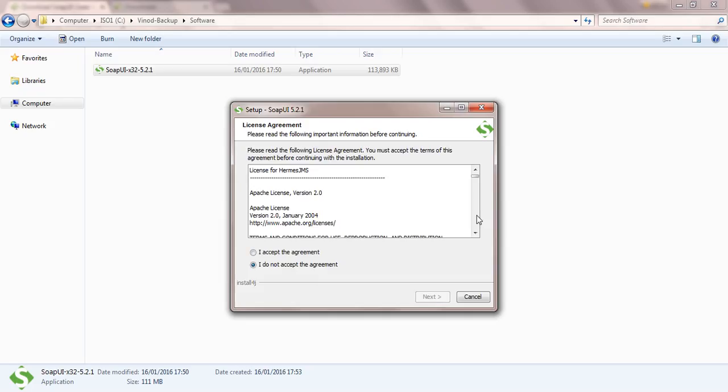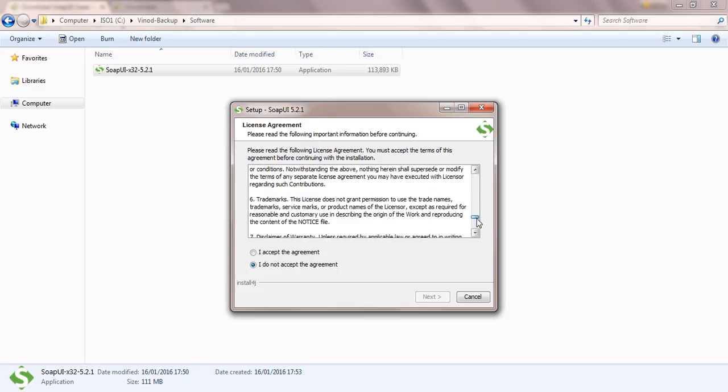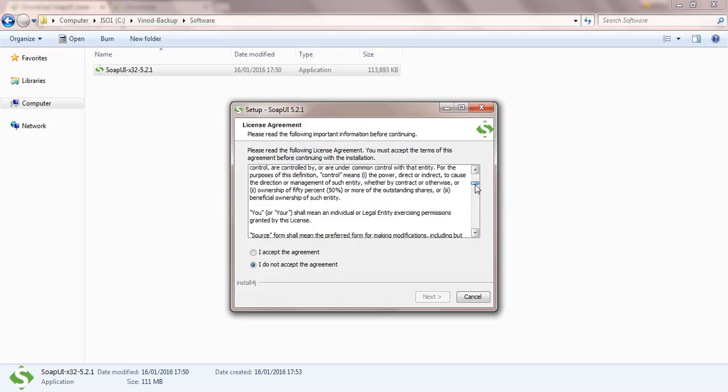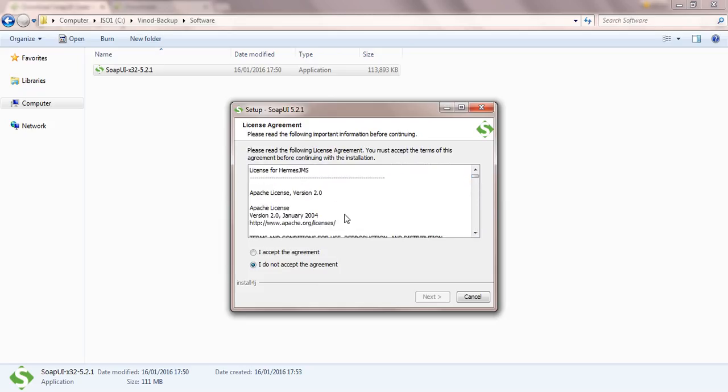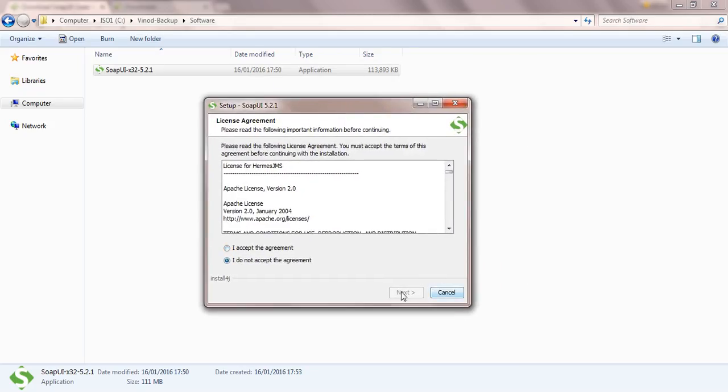Okay, so for JMS also, is a license required? We'll see whether it's coming publicly or not. No, it's under the Apache license. Okay, let it be. I'll accept that license, and as I'm installing just for the tutorial, after that I'll uninstall it. I'll accept the terms and conditions.